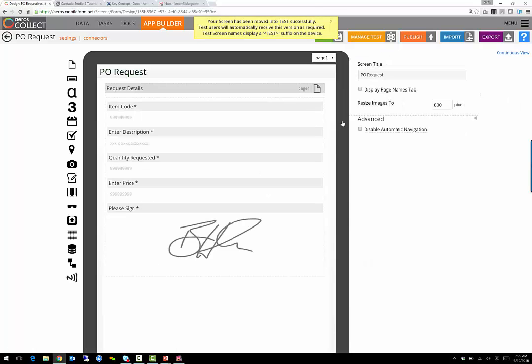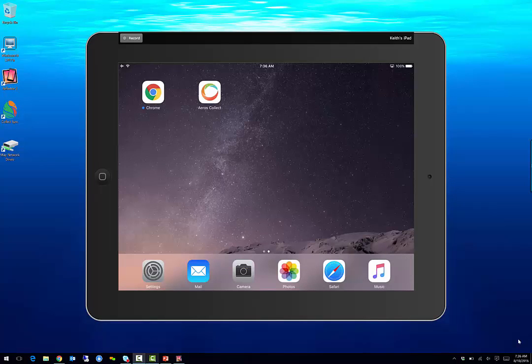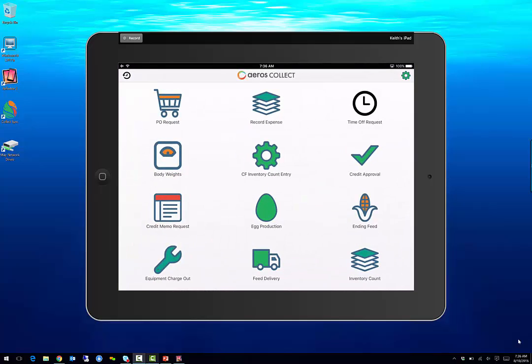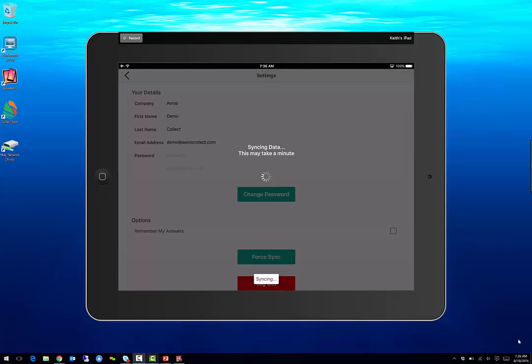Now, those users can go to their mobile device and get the latest version. So now let's take a look at my iPad. I'm going to click the Aeros Collect application. When it appears, I can already see in the upper left-hand corner, Aeros Collect is synced with the server to download the PO request form. I can also click the gear in the upper right-hand corner and press the Force Sync button. This will make sure I've downloaded the latest version. Or if it's not already on your device, this will download it to you.